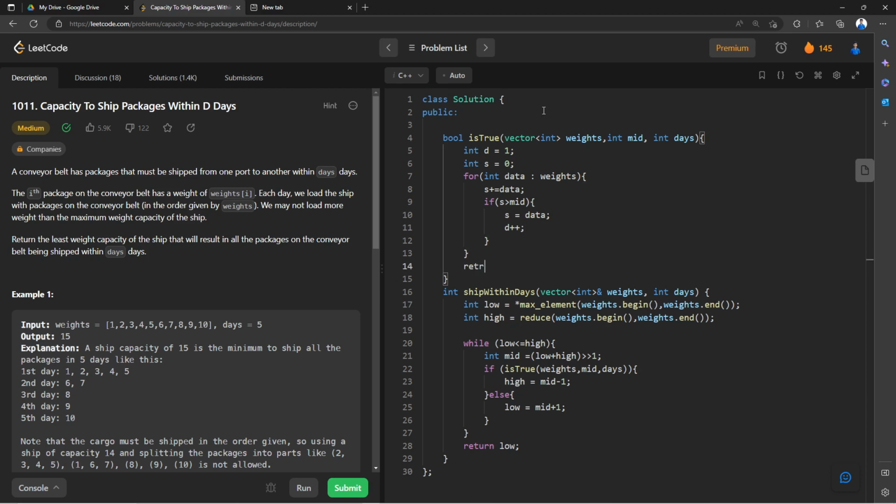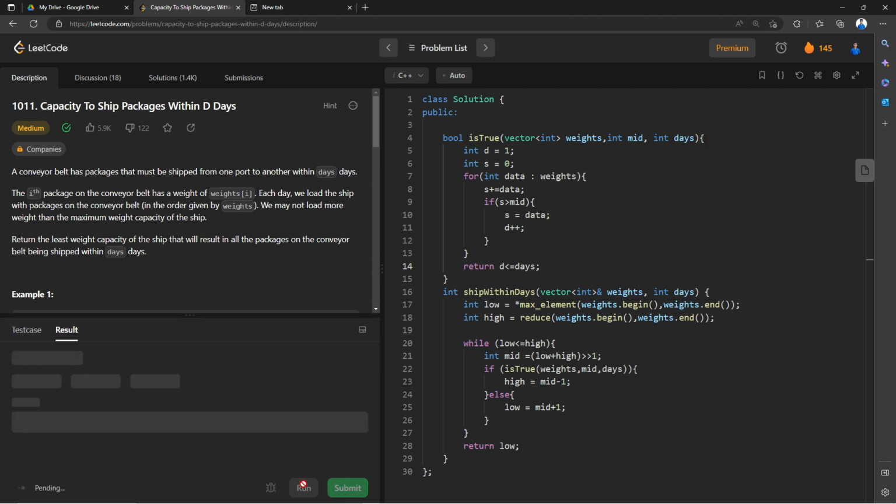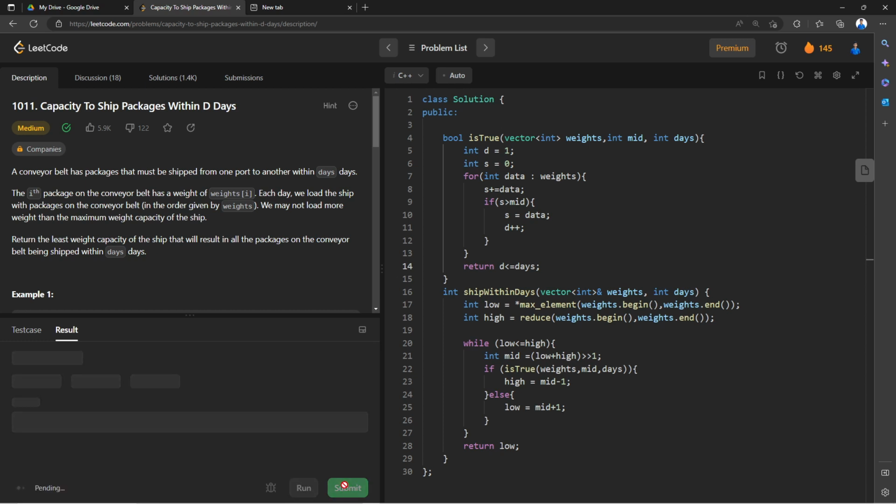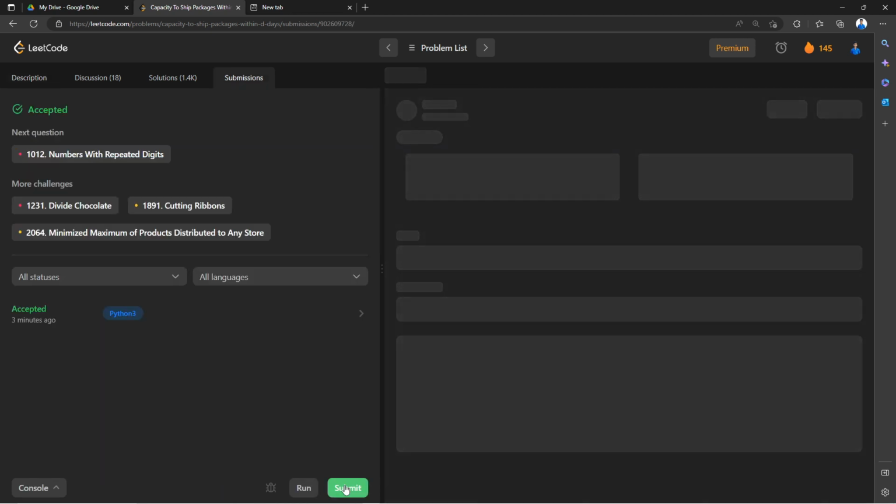Once we are done with this, we are going to return whether the number of days should be less than this, right? So your d should be less than or equal to days. If it is the same case, that means it is going to return true, otherwise it is going to return false. Now let's try to run this code and see whether we are getting any error or not. And you can see that all the test cases are passed. So let's try to submit this code, and it also gets submitted, right?